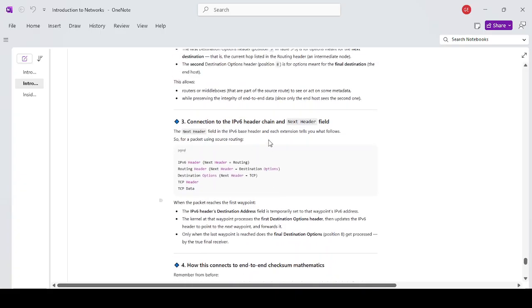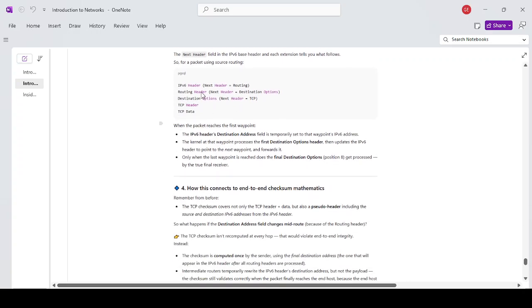Connection to the IPv6 chain and next header field. The next header field in the IPv6 base header and each extension tells you what follows. So for a packet using source routing, the IPv6 header has next header equals routing header, next header equals destination options, destination options will have next header equals TCP, then TCP header, then TCP data.